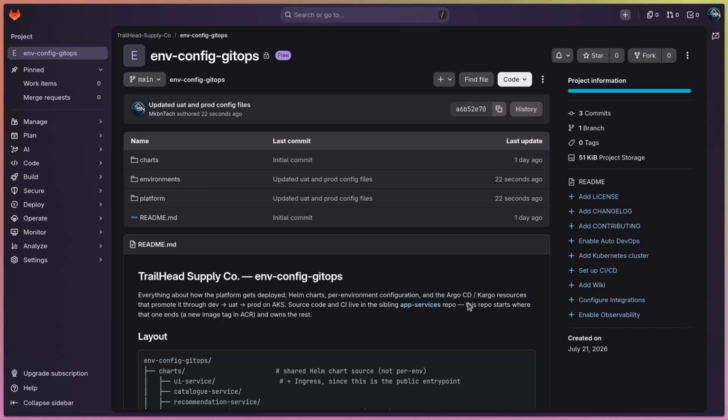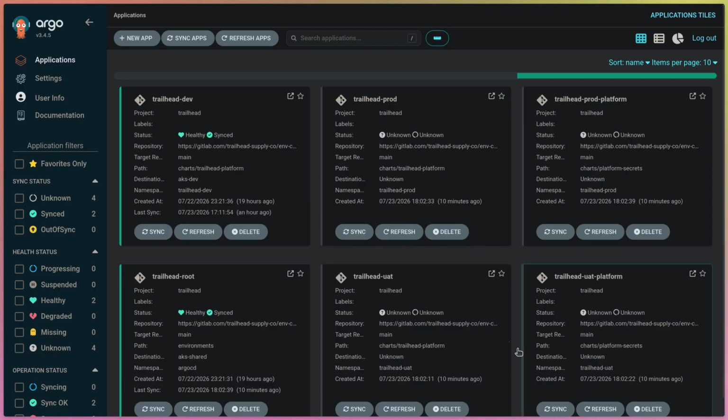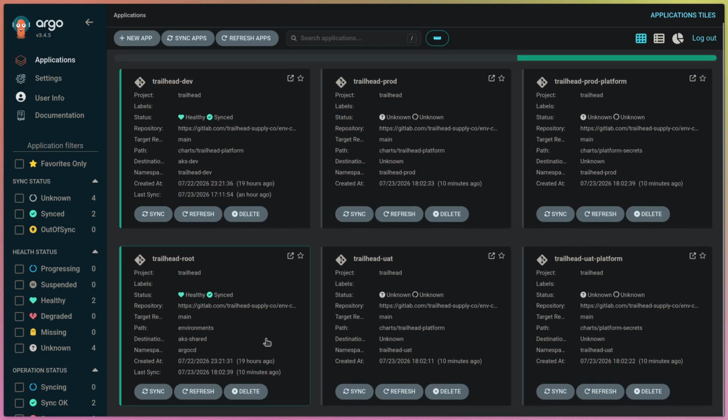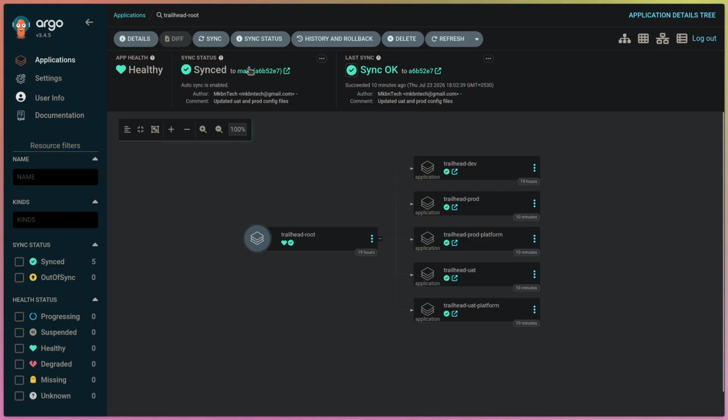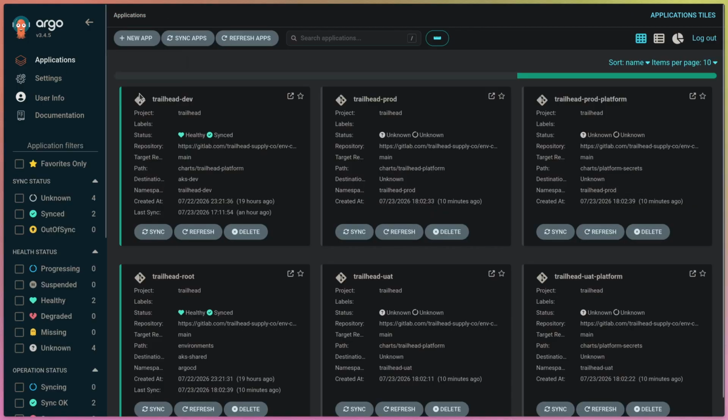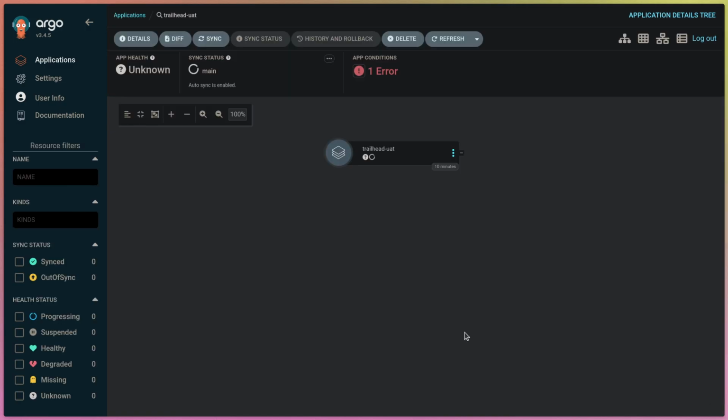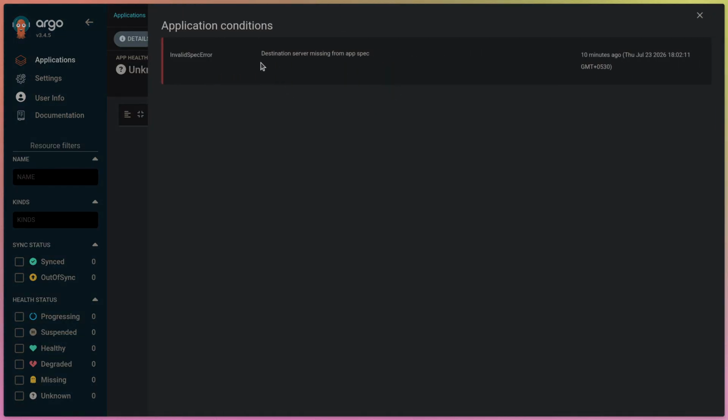We head over to our GitLab, the env GitOps repo. We have our new commit message. Let us navigate to our Argo CD UI, and we could see our TrailHead root application is synced, but none of the applications related to UAT and prod are up. Let us select the UAT application, and we have an error message. Let us check. So it says destination server missing app spec.